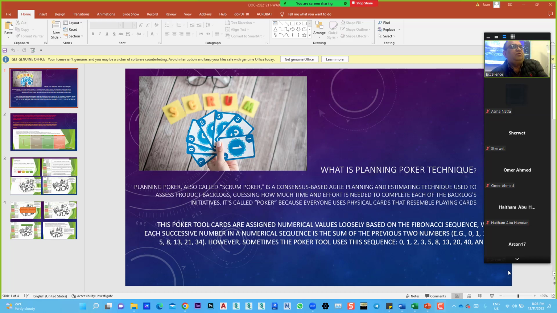So, poker planning, also called Scrum poker, it's an agile technique. It is basically for estimation, and it is used to assess the product backlog, guessing how much time and effort is needed to complete each of the backlog items. It's called poker because everyone uses physical cards. Basically it's like a game that resembles playing cards. Sometimes they use playing cards, sometimes they have a specific card designed for this poker planning.